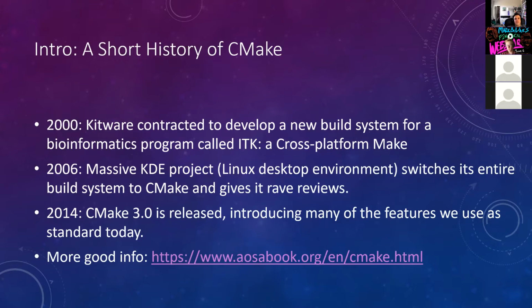Over time, that evolved over about 2 decades into what we have now. One of the big milestones was in 2006. They started using it for the KDE project, the desktop environment. It was one of the first huge projects to switch to CMake, and they gave it rave reviews. So suddenly it became pretty popular in the open source community. They kept releasing it for free, and a bunch of people started switching to it. And finally, in 2014, CMake 3.0 was released, which introduces a lot of the more fancy features that we use in modern build systems.